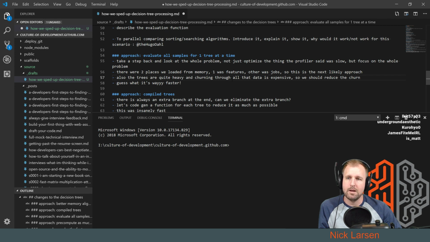We had to take a big step back. Instead of looking at just the decision tree and just the part where the profiler said this is slow, you really have to consider the whole problem. And then you can understand why that is more of an issue.